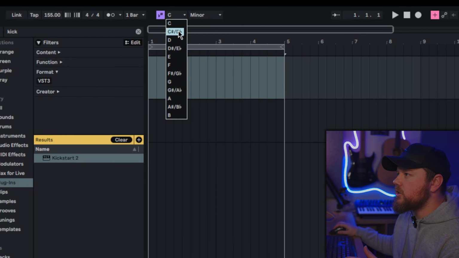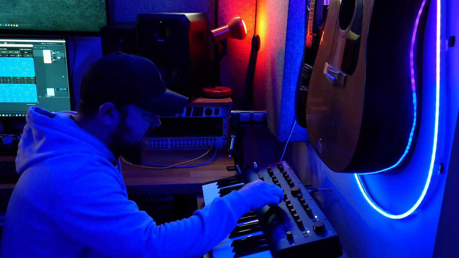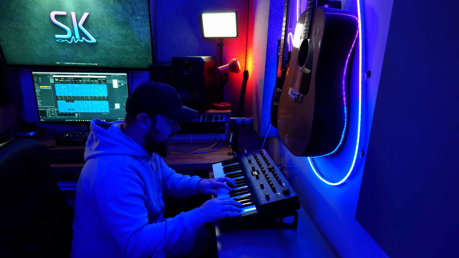I'm just going to set it to C# minor, which is my favorite scale. Now this synth's got all kinds of mad sounds in it, 8-bit game. Don't see me using that. Might just start with this patch here. It's called Meltron's Choir.